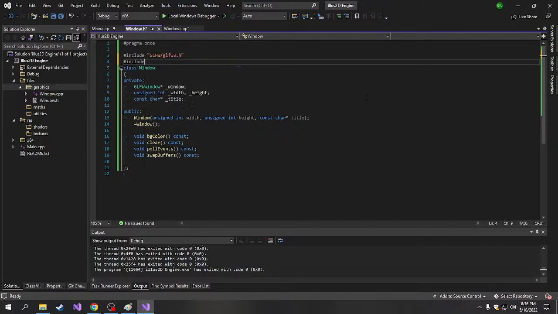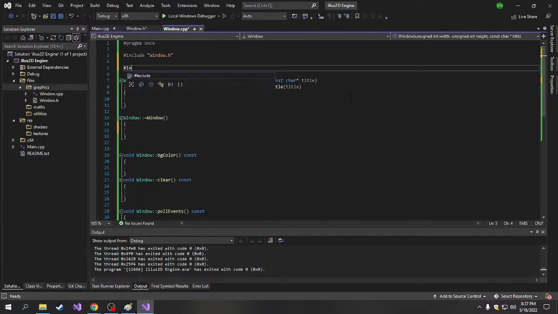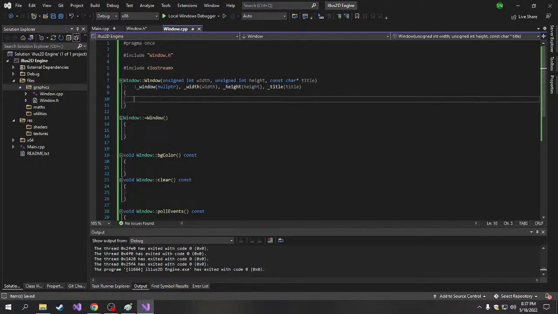So I'll include GLEW, GL, H. Make the music a bit less loud. I think this much is okay. To GLEW, we'll do pound include iostream, window.